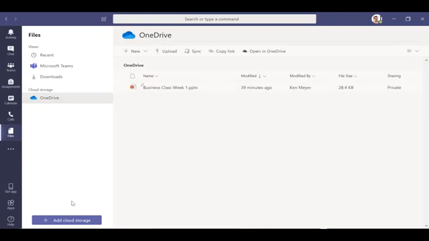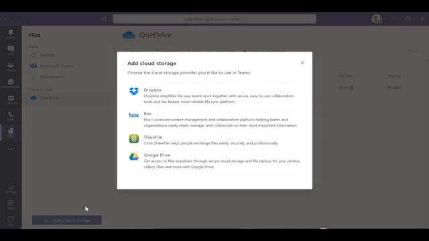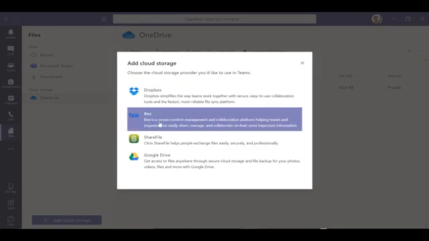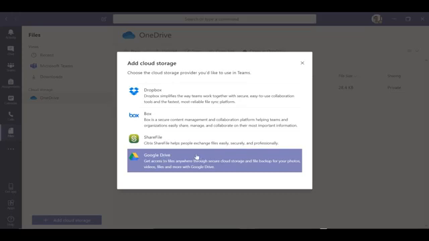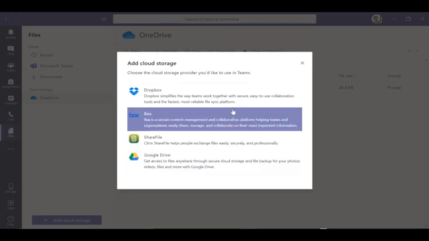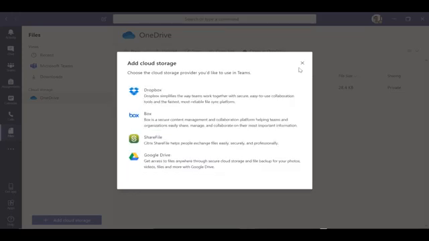Note Teams is also a very powerful platform in terms of extensibility, so you can see here Add Cloud Storage. And if your organization supports it, this is where you can have then also integrations with Dropbox, Box, and even Google Drive. Very, very powerful. But keep in mind, of course, only store files here if your organization supports it.